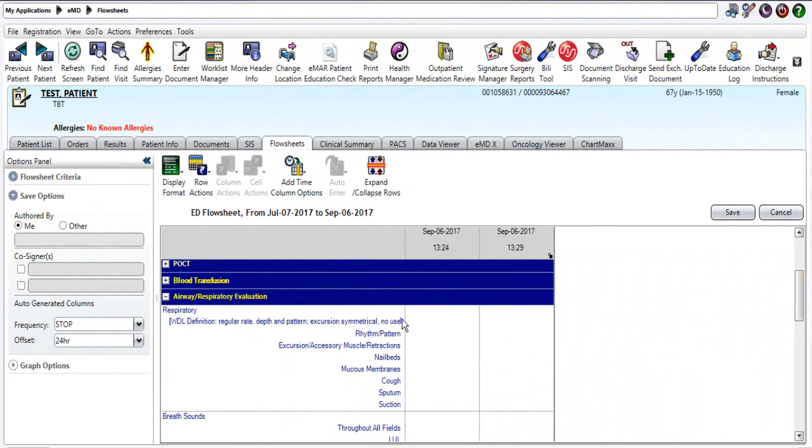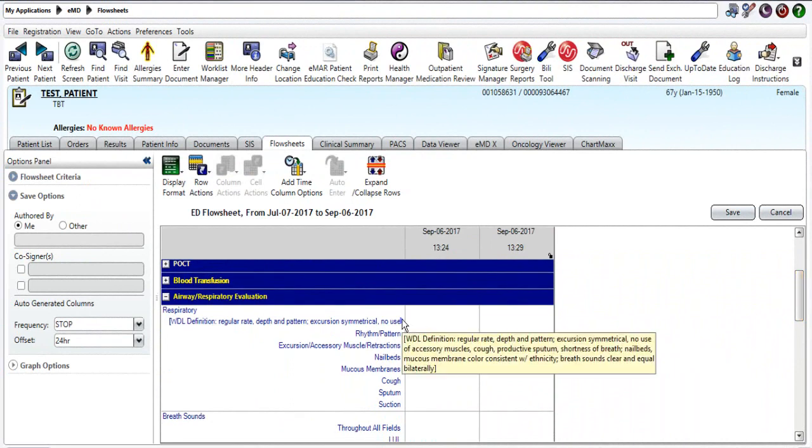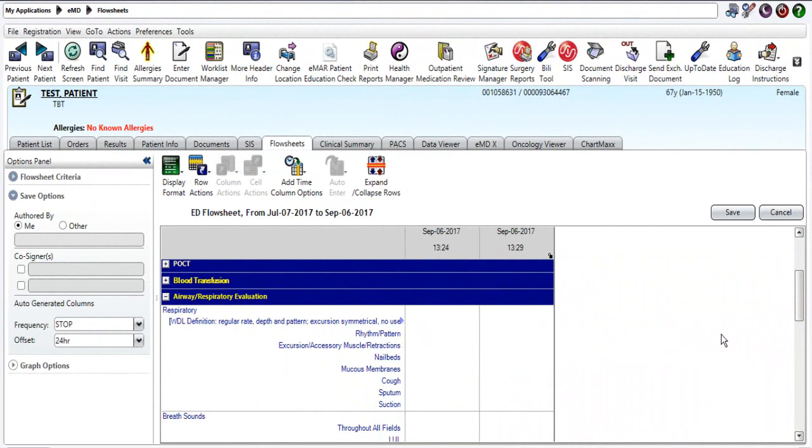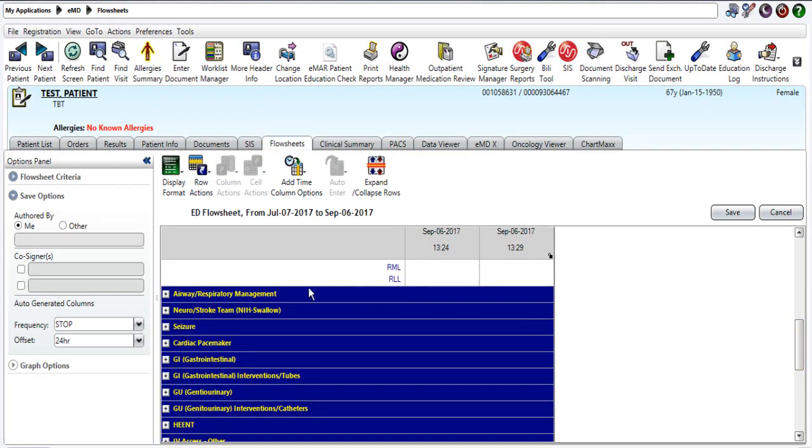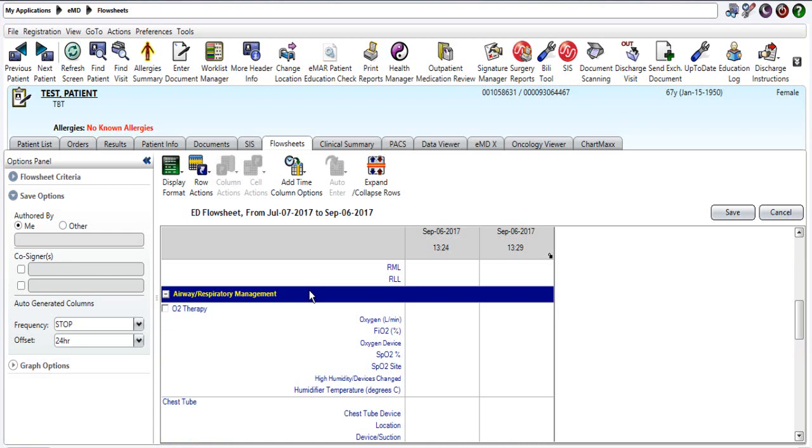We have a respiratory parameter that will allow you to document any WDL with this patient. You may document further assessments such as breath sounds, and the interventions are below for any tubes or O2 therapy assessment.